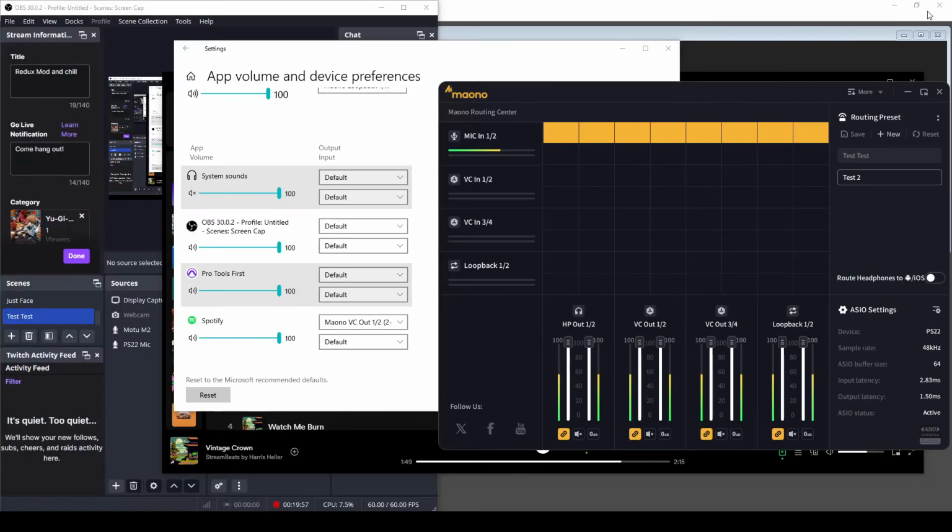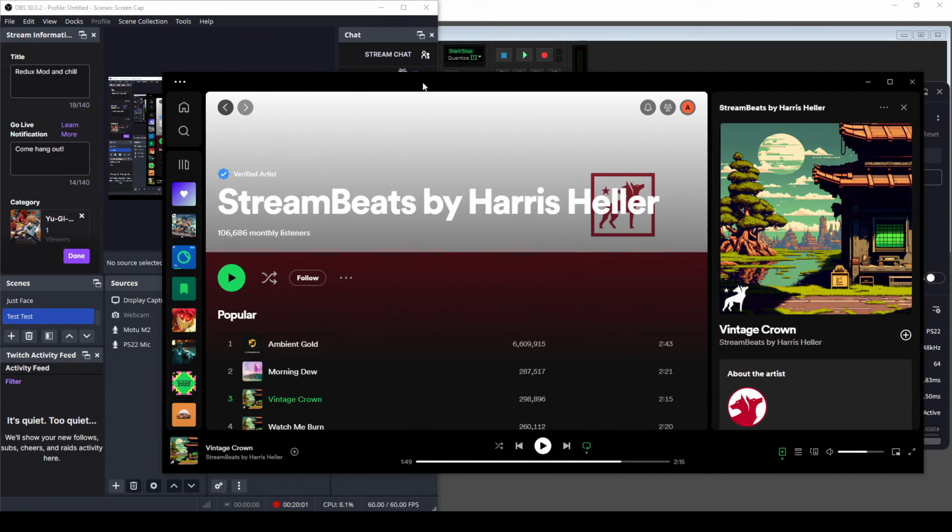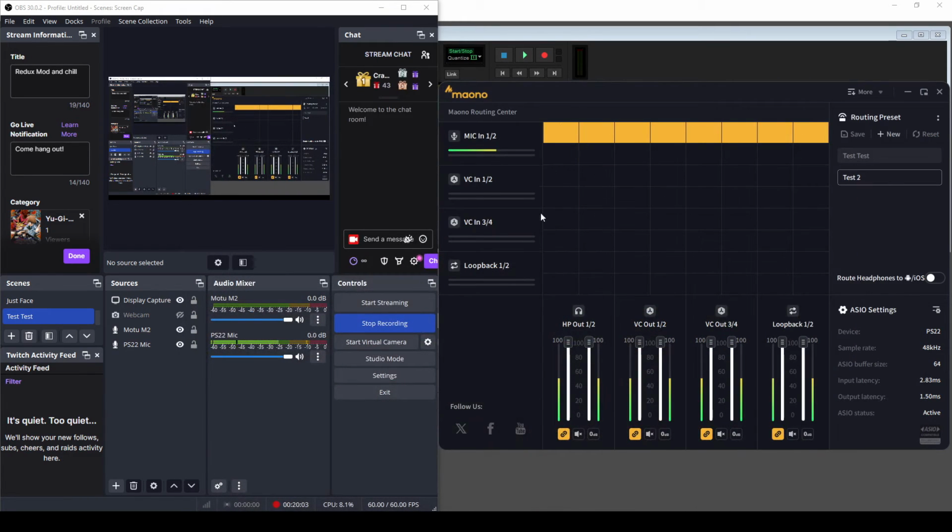That is essentially the main points in utilizing the routing center, but it does get a little interesting when you go to use it with third parties. So let me minimize those real quick.